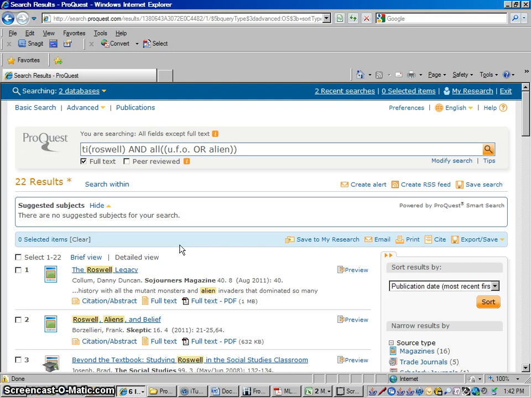We're going to talk about how to use ProQuest, and specifically how to use the My Research folder within ProQuest. There's a really neat feature within ProQuest: when you're doing a search, you can save articles for later to come back to. You can save them in folders, you can create subfolders, and they'll always be there for you.